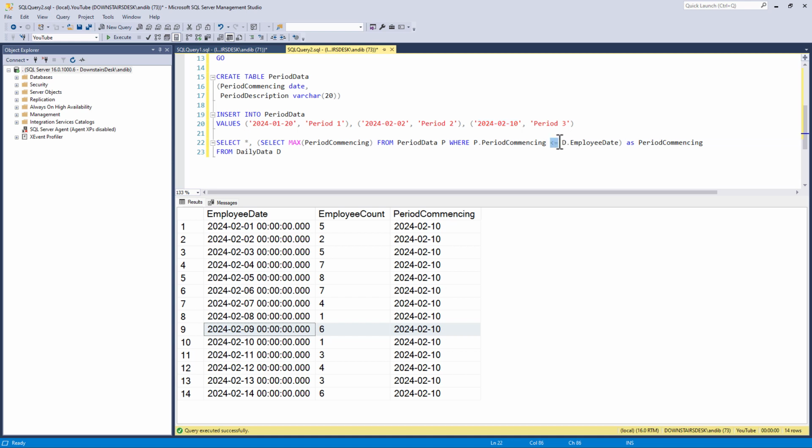That is not less than or equal to, so that will be excluded from the calculation of the max. So we only have the 20th of January and the 2nd of February. So when it looks at the max, it will then say, just give me the 2nd of February. Now I've aliased both tables, so I can refer to them in the where clause.